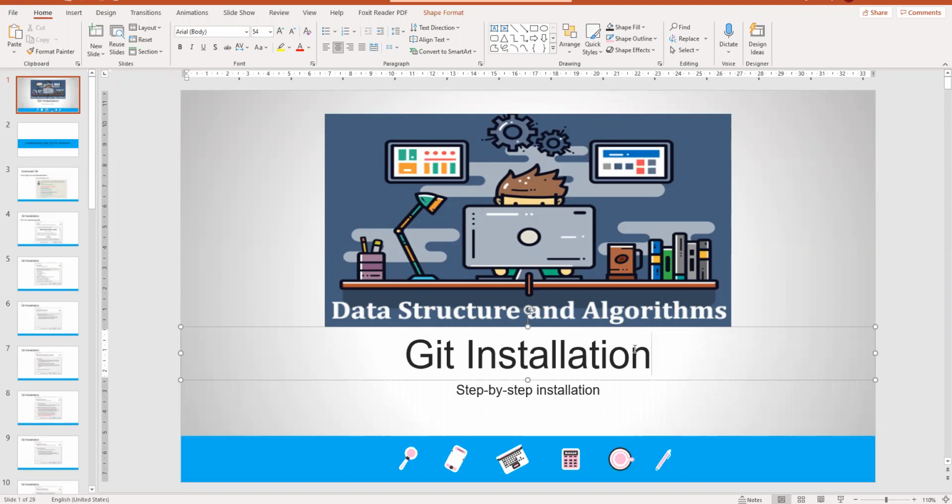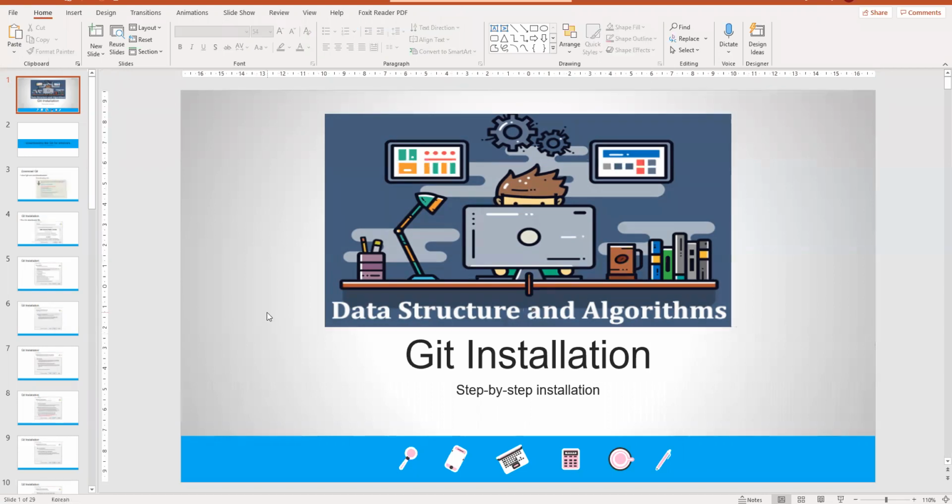Hello, this is the course of data structure and algorithms. And in this section, I would like to explain about Git. Git is something that you need to understand because it is related with the versioning. So what is versioning and what is the Git? So we will check in this slide.